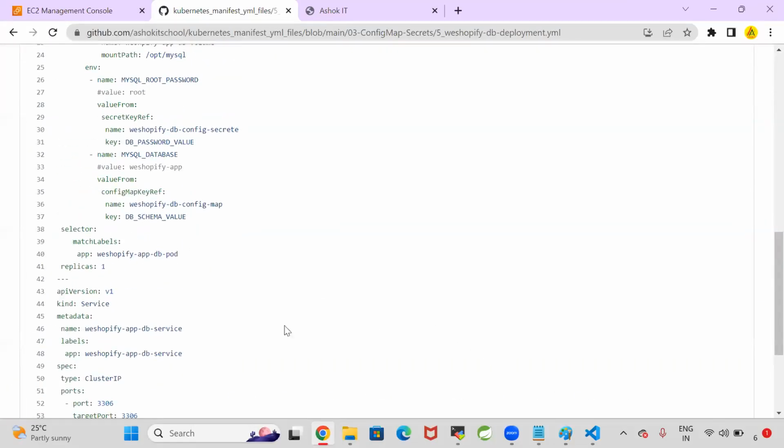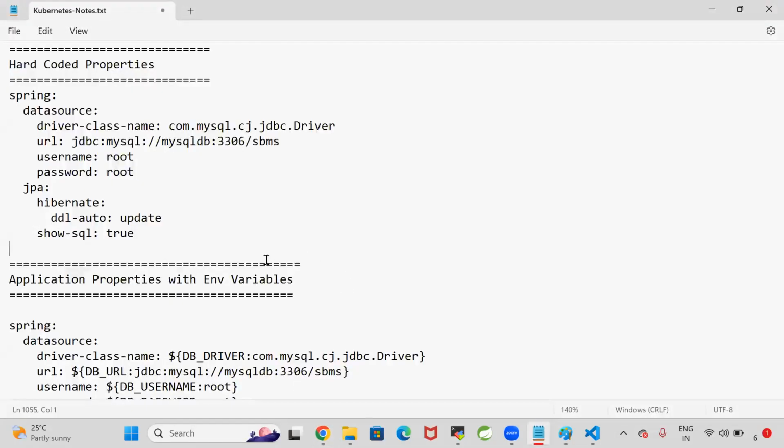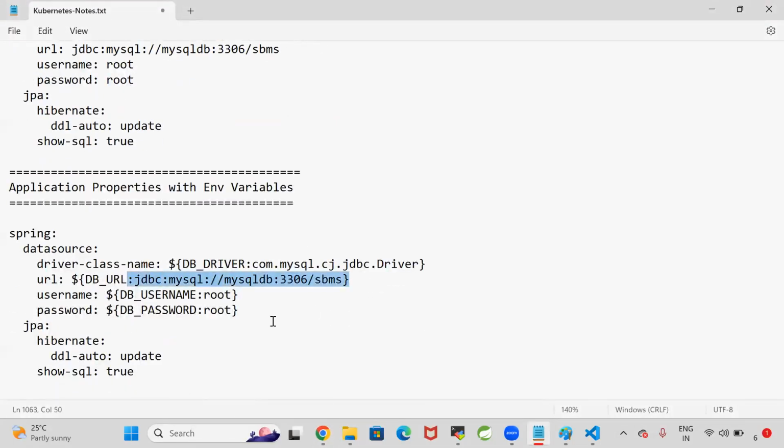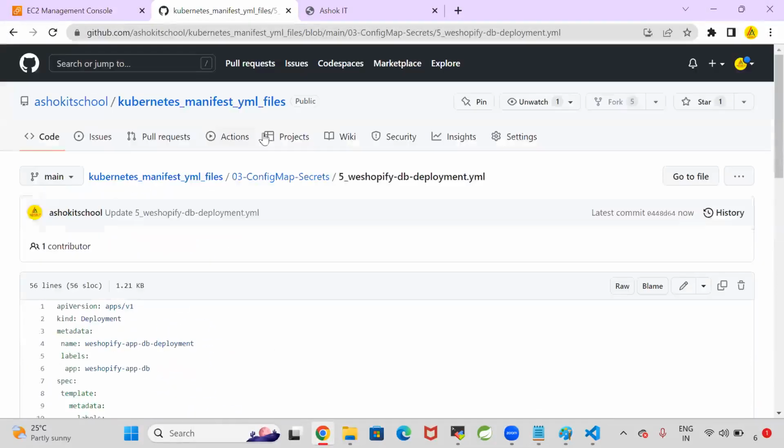Now, within the cluster, how is my application accessing the database? This is the name, the Shopify app DB service name. So the service name is exposing the DB pods as a cluster IP. Application is also running in the cluster, database is also running in the cluster. Application can access the DB by using the service name. In my application, I'm not hard coding those details. I'm supplying those details through environment properties.